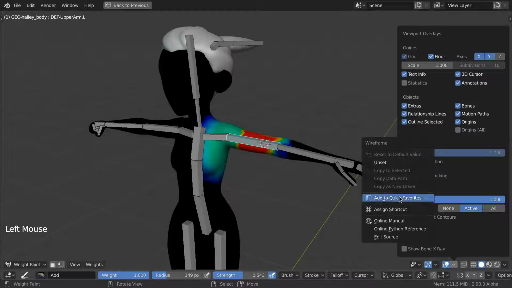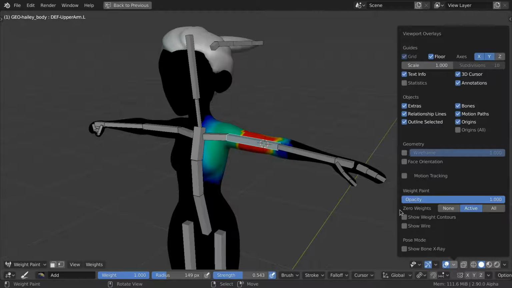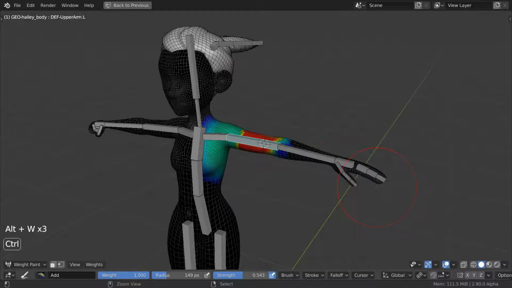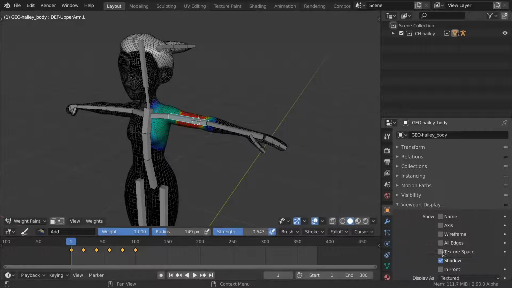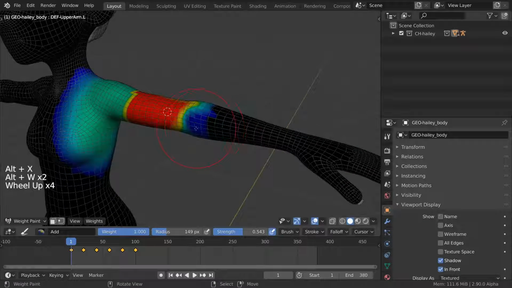I will bind Alt-W to toggling the wireframe overlay, because I find it something I like to toggle often. And the second one is for toggling the Active Objects in Front option, which I've bound to Alt-X. This lets me get my bones out of the way.